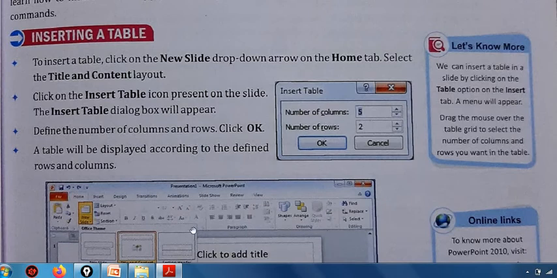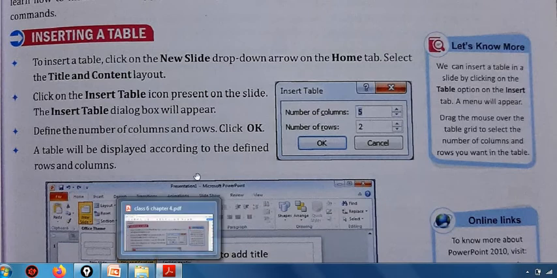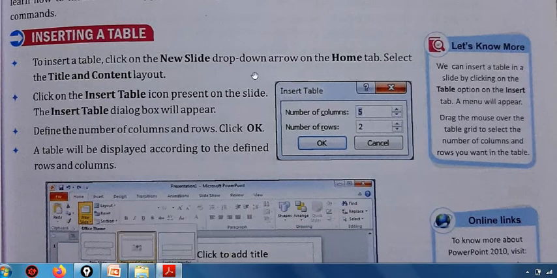Let me show you. I have Microsoft PowerPoint 2007, but then also most of the things are similar in different versions. To insert a table, in this we have seen the home tab. According to this, in the home tab we have the new slide drop down arrow, right? To insert a table, click on the new slide drop down arrow on the home tab. Select the title and content layout. Okay, let me do this.